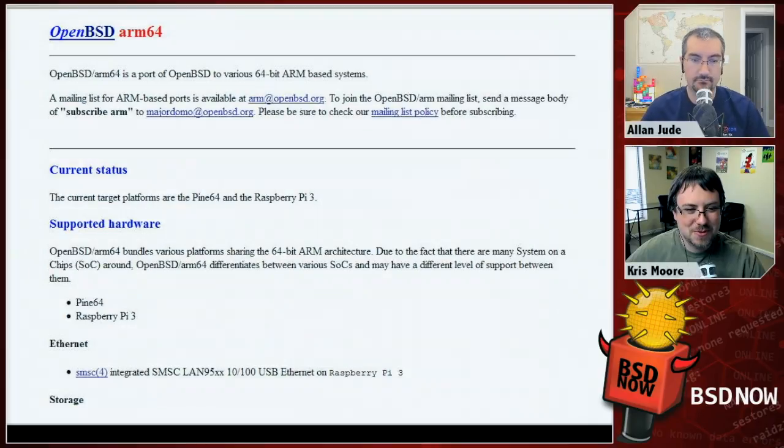Okay, time for the news roundup, and we're going to be starting here with a little bit of OpenBSD news as it relates to ARM64. So tell us, what new platforms are they offering? Yes, so they're basically adding their port for ARM64, specifically targeting the Pine 64 and the Raspberry Pi 3. Oh, okay. Those are a good couple ones to start off with. That's fantastic. So let's see here.